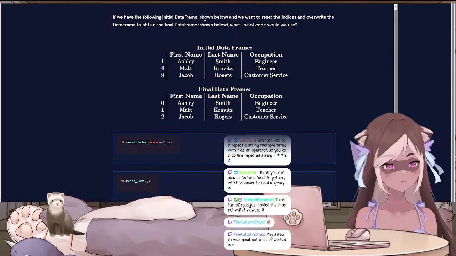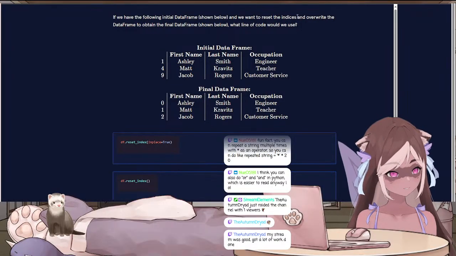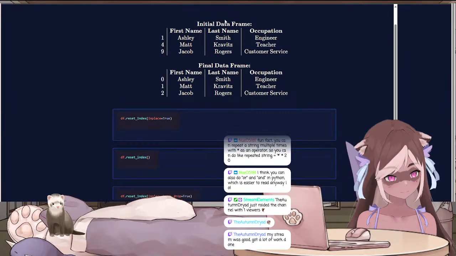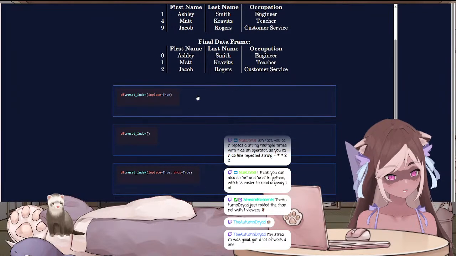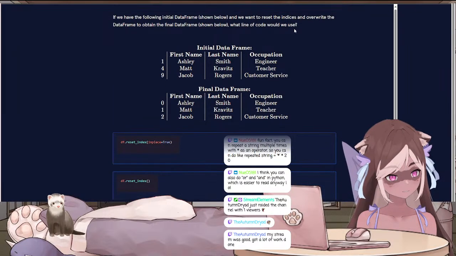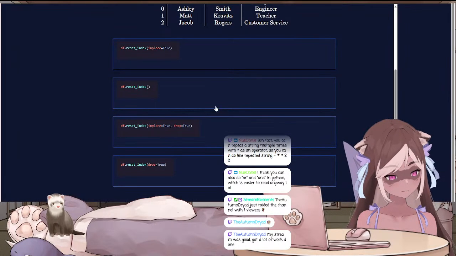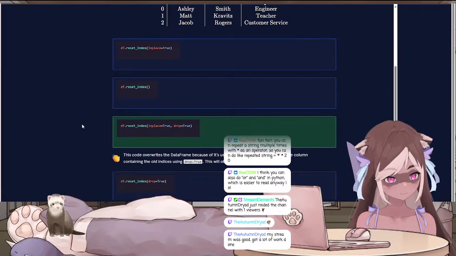If we have the following initial data frame shown below, and we want to reset the indices and overwrite the data frame to obtain the final data frame shown below, what line of code would you use? We want to overwrite, then it would be inplace true. And it also reset the, and got rid of the, okay, so it'd be inplace true, drop equals true.